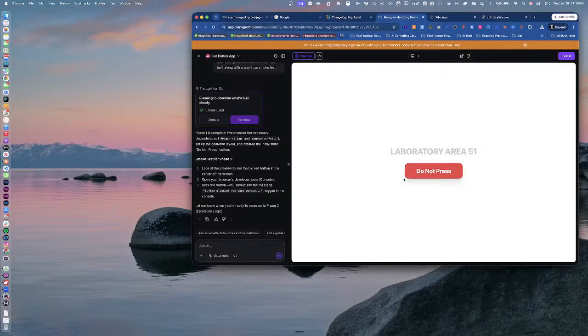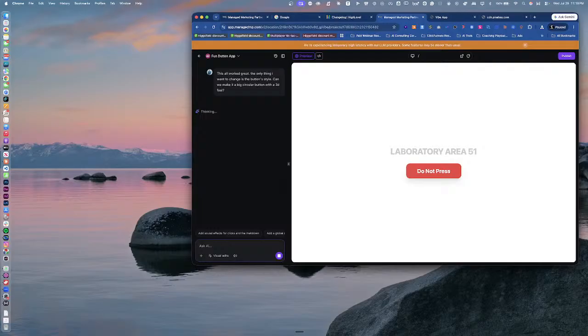So at this point, the styling, we can go ahead and fix this. This all worked great. The only thing I want to change is the button's style. Can you make a big circular button with a 3D feel? Just add a little pizzazz to it.